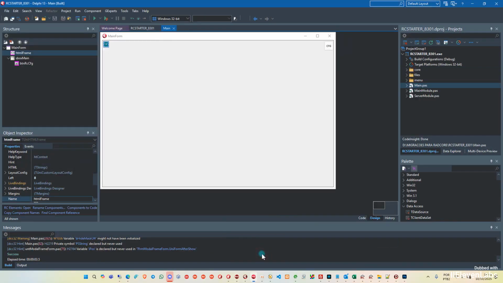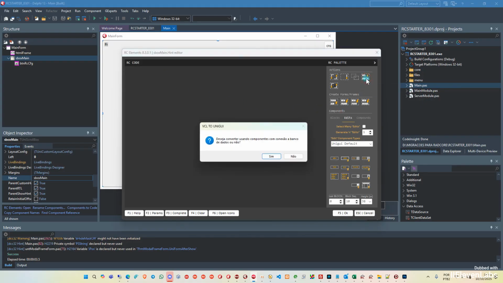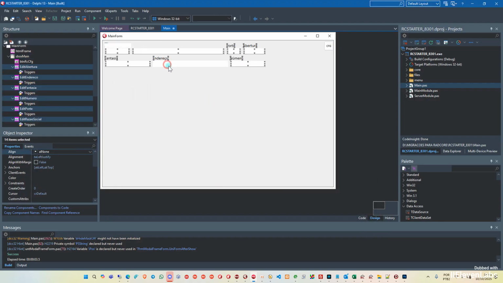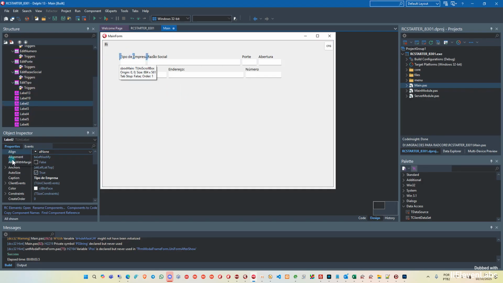I will go back to my application in RadCORE, open RC elements, and then I will come here to my action, which is VCL to UniGUI. Okay, so here I can convert my components that are not DBOL to DBOL and vice versa. Okay, so in this case, I will not convert to DBOL because my source is not DBOL and I want to keep it the same as the source. Okay, so I will click OK here, and then RadCORE has already converted those components that were originally VCL to the standard, right, to UniGUI, okay?